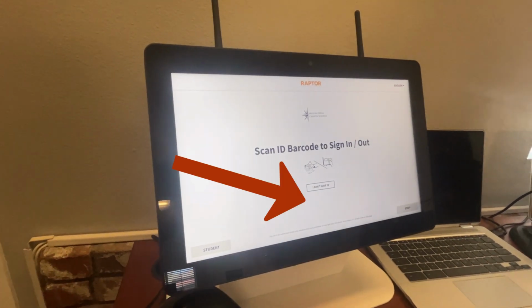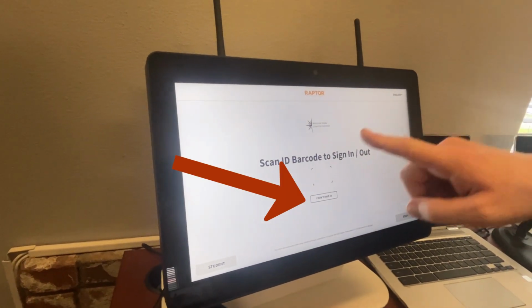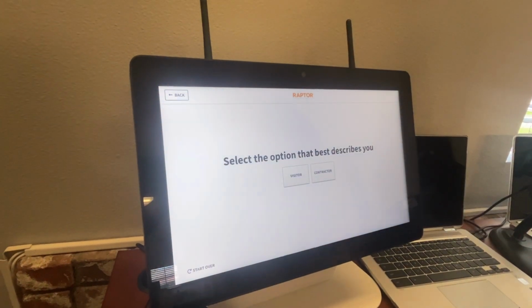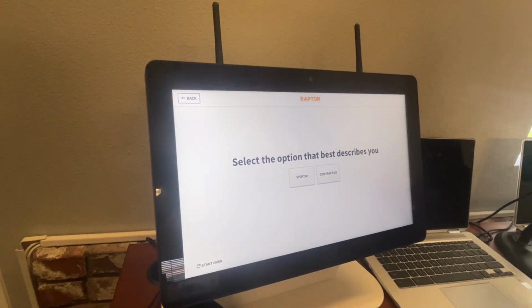To sign in manually, you will click the button that says, I don't have an ID. The kiosk will prompt you to make a selection. Your two choices are visitor or contractor. Our contractors would be plumbers, electricians, and other service providers. You're obviously going to choose visitor on the left.